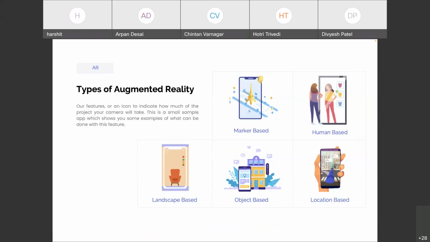Next is human-based augmented reality. Now what happens in marker-based augmented reality? Every time you need a printed marker or some marker or images. But if you want to augment a 3D object over your body, then what happens? The algorithms and certain cameras became available, which track your body organs in a 3D physical space. So you can overlap 3D models over your body. So that is called human-based augmented reality.